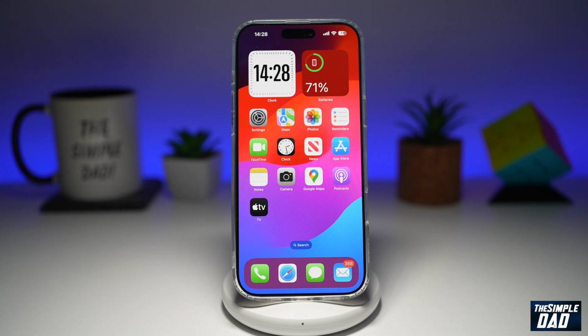Welcome back everyone. In this video, I'll show you how to change your video quality on your YouTube app. So if you've been watching on YouTube and you've noticed that the video quality is either very high or very low, and you want to change this due to maybe data restrictions or maybe you don't like the quality you're seeing, then let me show you how to do this.